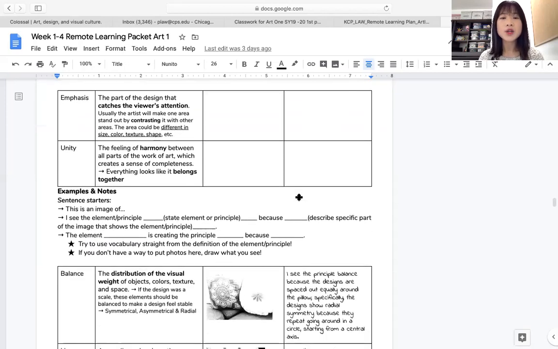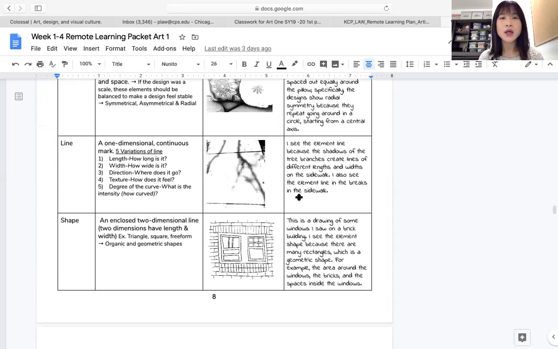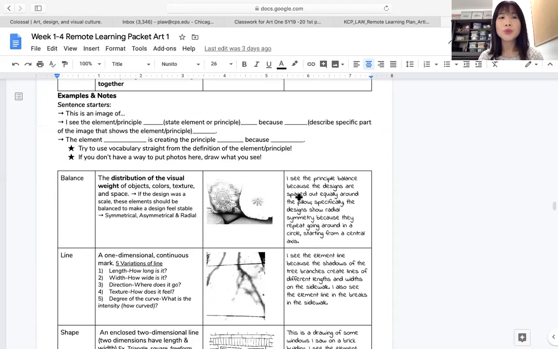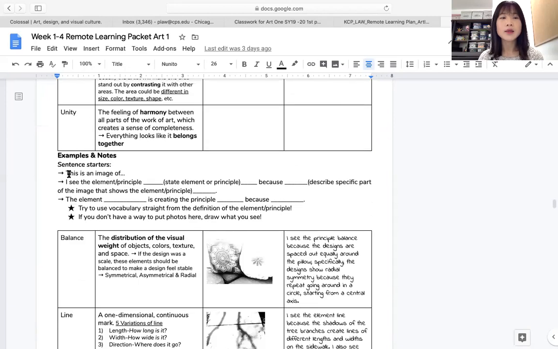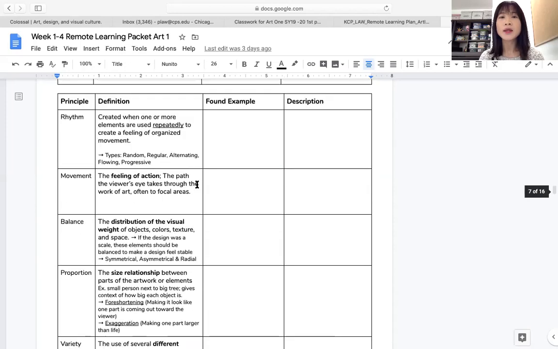If you have any questions about this assignment, okay, again, if you cannot print this out, you can draw the chart on paper, label it, and write a description next to it. If you don't have your phone and cannot take a picture, you can also draw the picture. In the sentence starters, there are different versions you can start with, which will help you a lot.